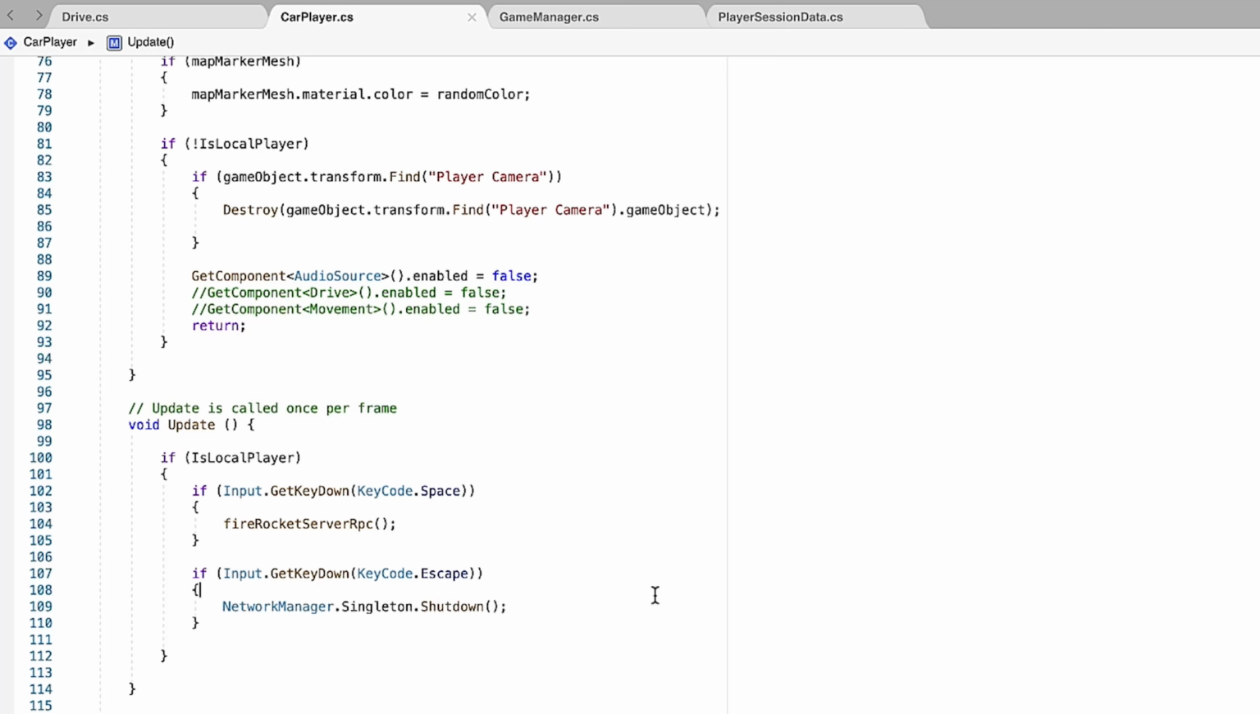In the car player update function, you will see a line of code that says networkmanager.singleton.shutdown inside of the get key down escape key conditional. As the code suggests, this line of code allows for a clean disconnect from our MLAPI gaming session and ensures that the disconnect action is called on player exit. With all that being said, let's go ahead and build our project and see our session rejoin logic in action.